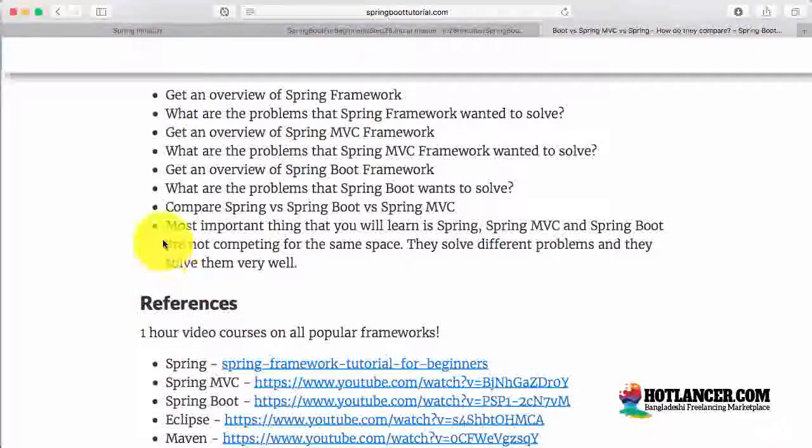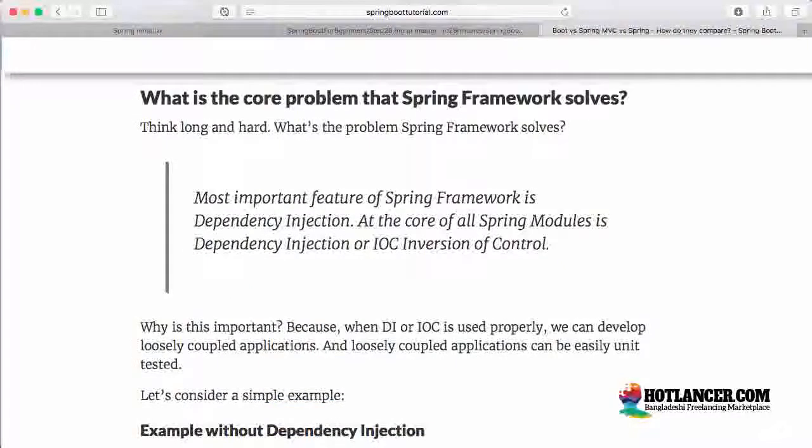Actually, by the end of this, you would understand that Spring, Spring MVC, and Spring Boot have their own roles. They're not really competing for the same space. They solve really different problems and they solve them really, really well. So, what's the core problem that Spring Framework solves? Think about it. The core problem Spring Framework solves is testability. If you don't define proper dependencies, then your applications are not testable.